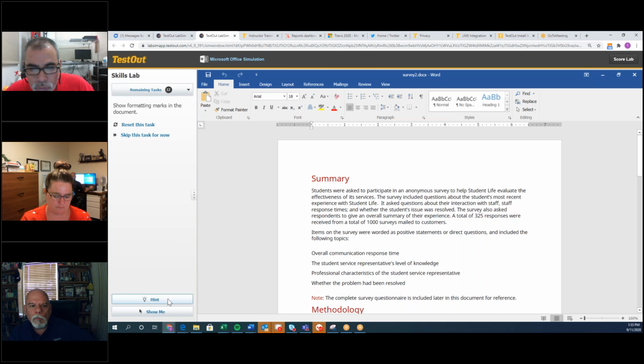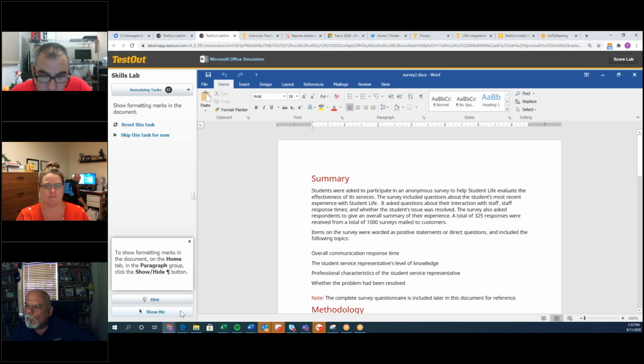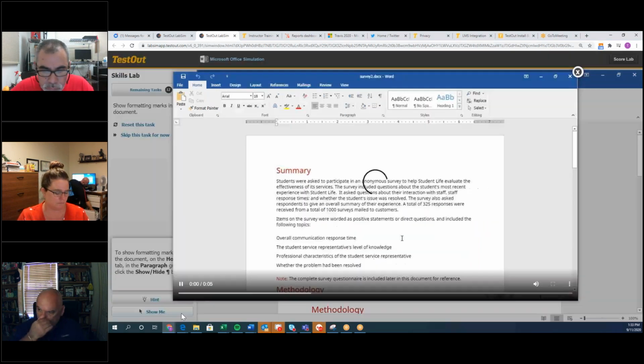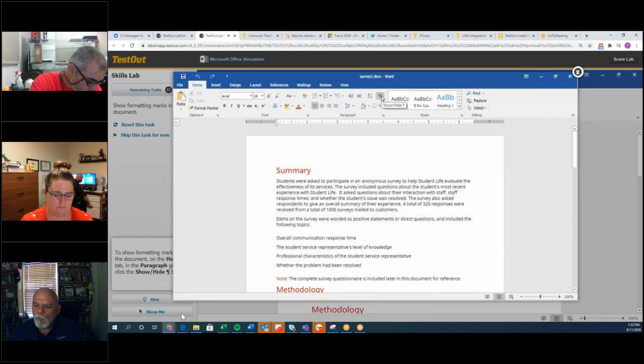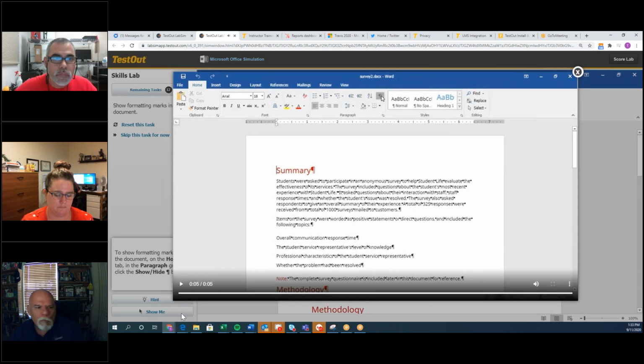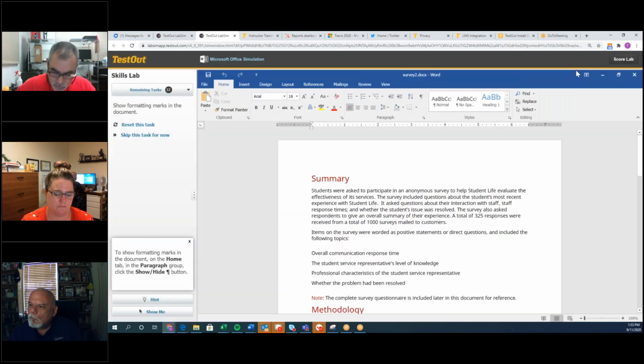So if I don't know how to do it, I can click the hint button, which populates a little paragraph: here's how to do it. The game changer, though, especially for the kids that are remote, is going to be the show me button. Click on this, let it run. To show formatting marks in the document, go to the Home tab and click this button. Okay, so there I see a video that was really kind of lagging because of my internet speed. But what we're going to see here is that's how I complete the task.